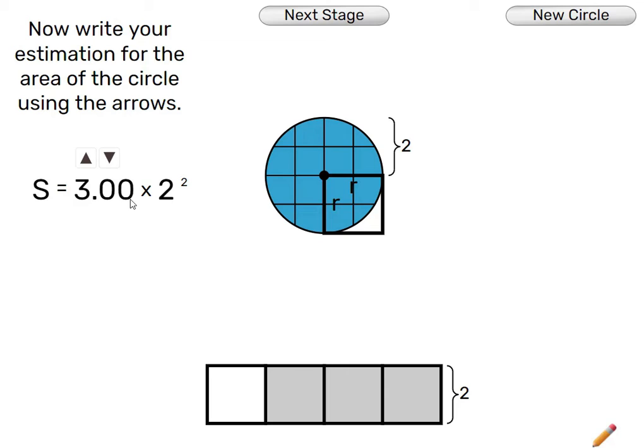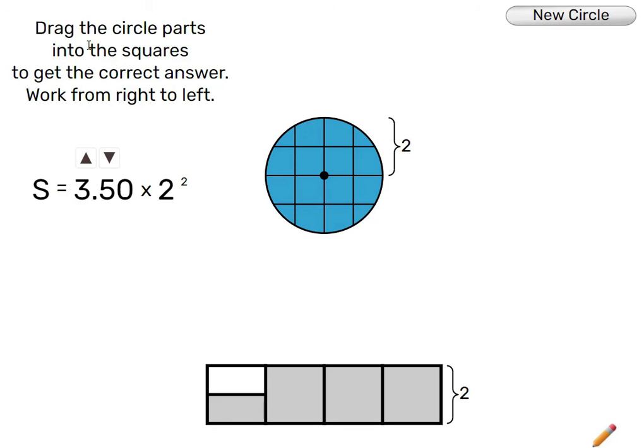Let's say, for example, that the students think that the area of the circle equals 3.5 of these squares. In this case, we click here for a prolonged period until we reach 3.5, and we see this represented visually over here. Now, let's click Next Stage for the final stage. And we have drag the circle parts into the squares to get the correct answer. Work right to left. Okay, let's do it.